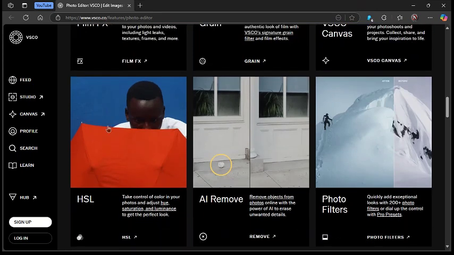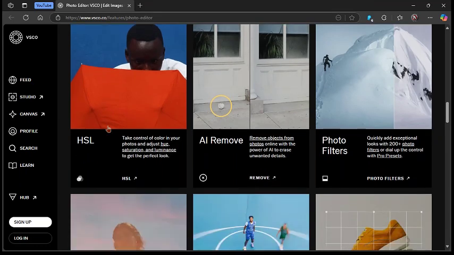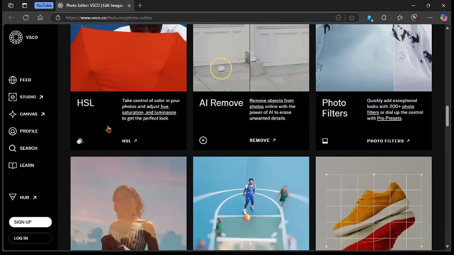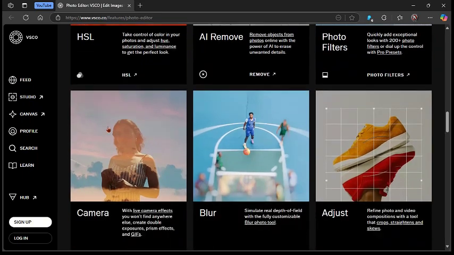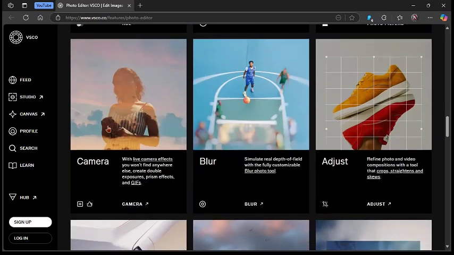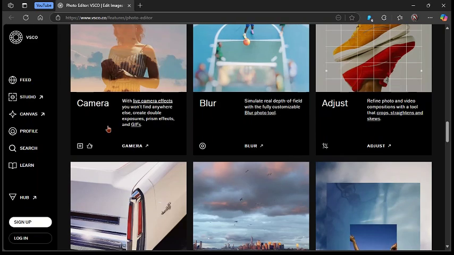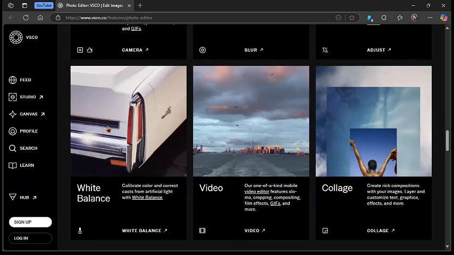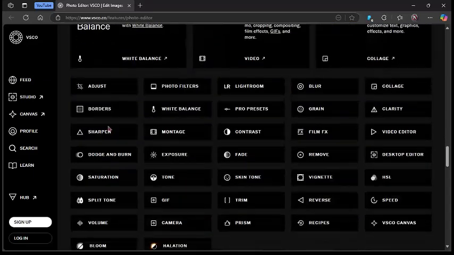VSCO is free to download, but most features, especially the premium filters and video tools, require a VSCO membership, which is between $7 per month to $29 per year. The free version includes a handful of presets and basic tools, while the paid version unlocks the full preset library, advanced video editing, HSL control, and exclusive film effects.